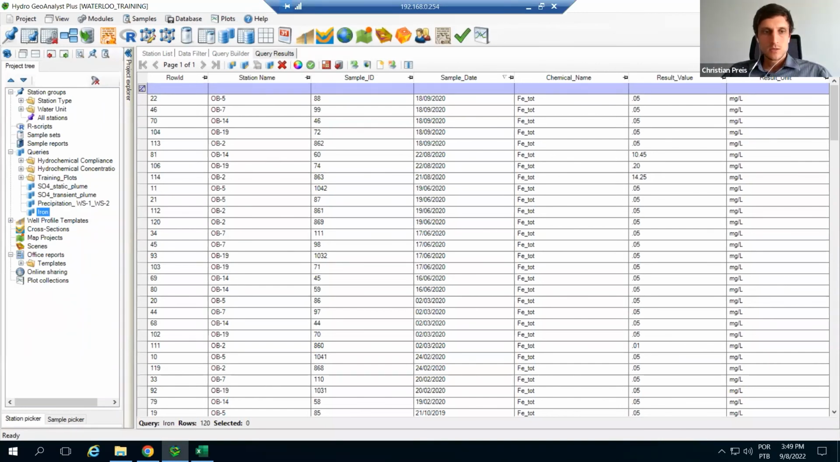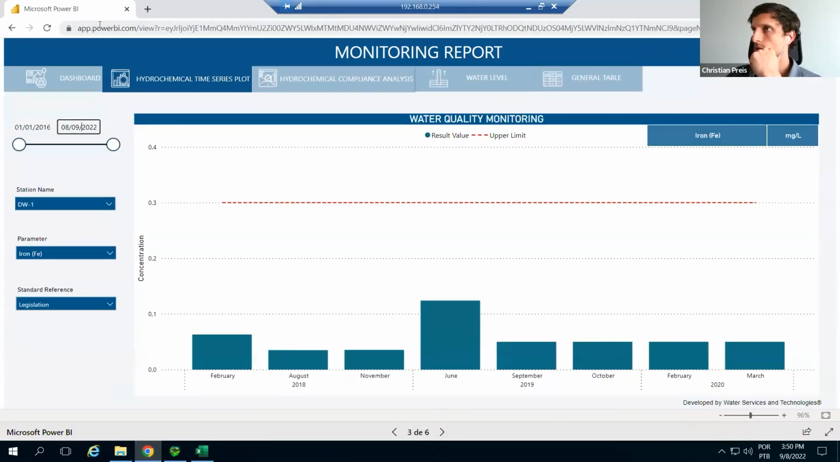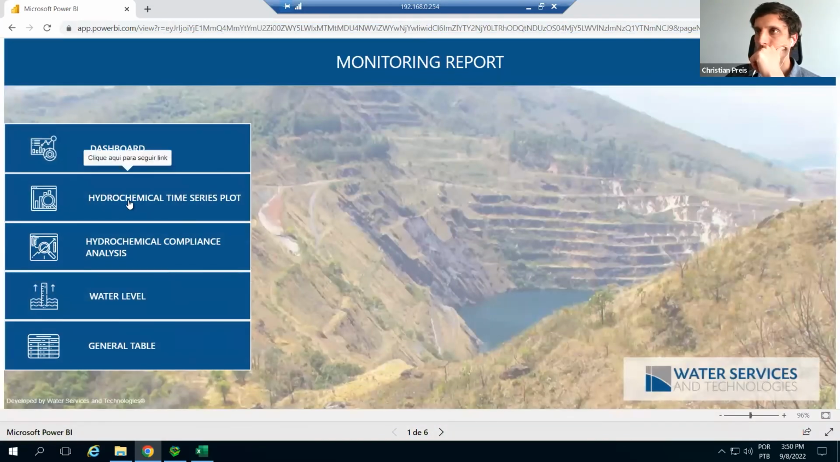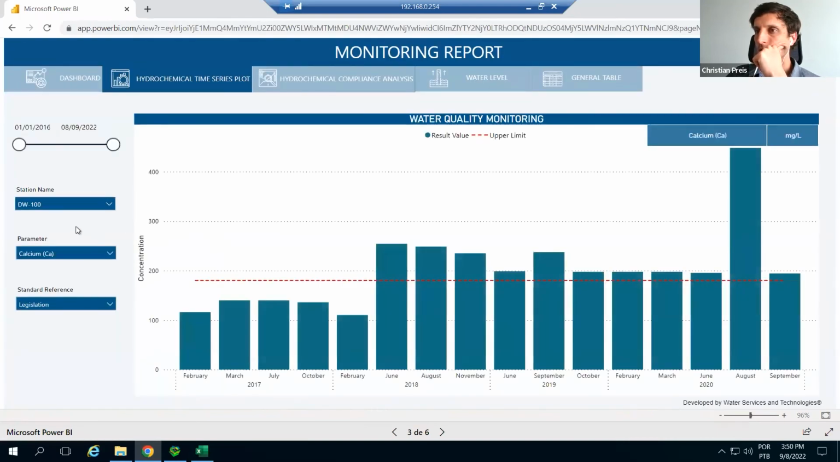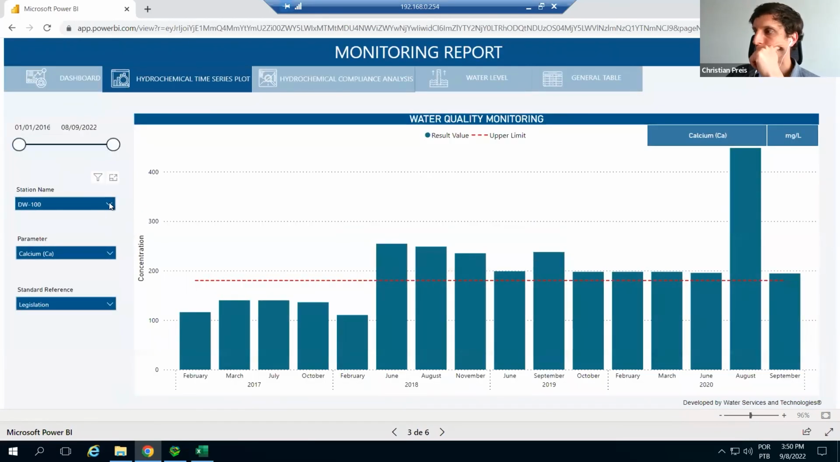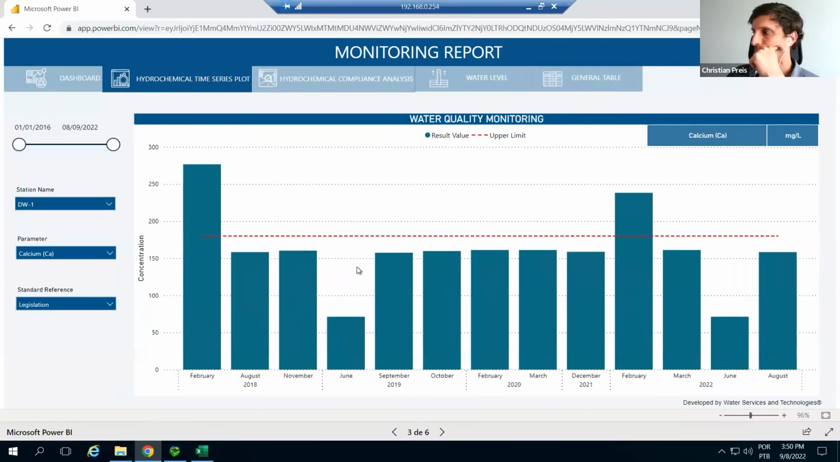So I'm just updating it here, and then I'm going to reopen the link to see the data, like to see the charts updated. And now if we reopen the same link, it doesn't have to change. It should be updated. So here you can see now I have data until 2022.